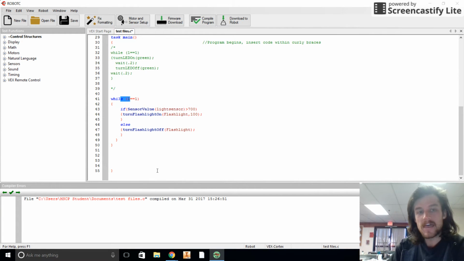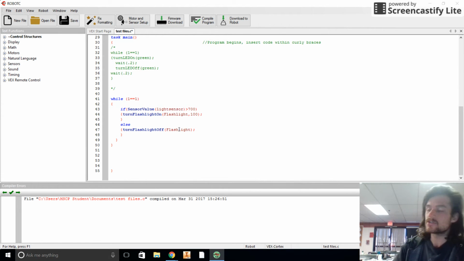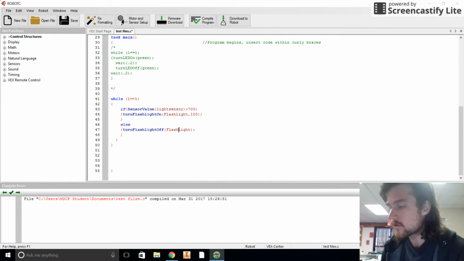So in this case, we're going to use the if, and then we're going to use the sensor value is greater than 700. That's a pretty good threshold for darkness. Turn the flashlight on, and then you want to specify the flashlight and the power level. Else, turn the flashlight off. So during the day, you don't need to be wasting power running the flashlight.